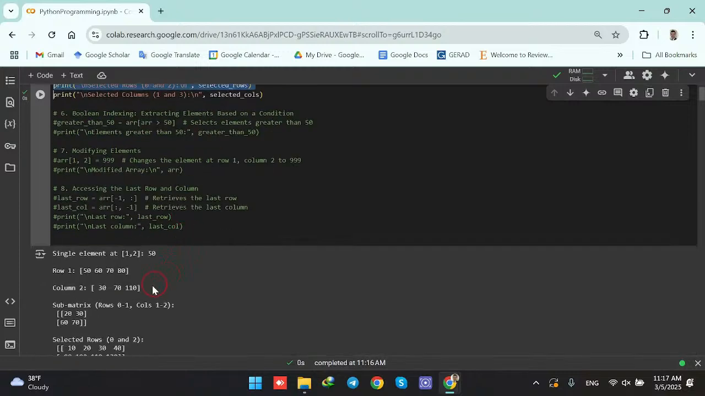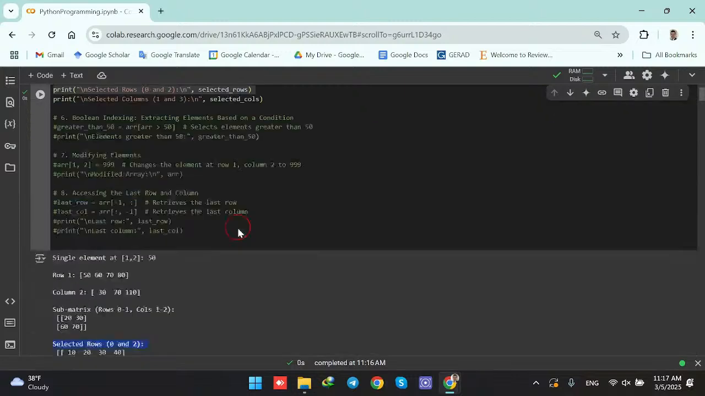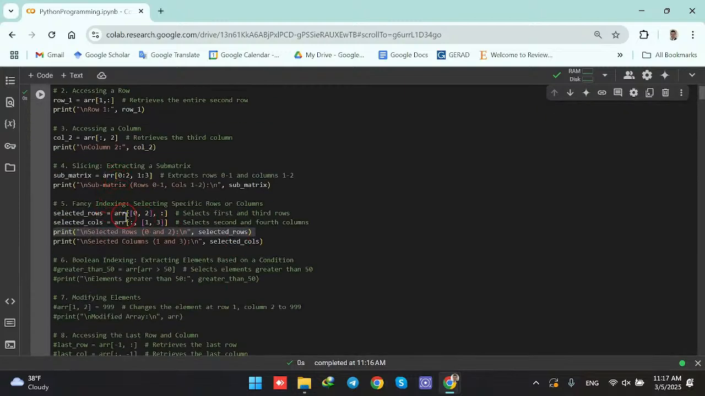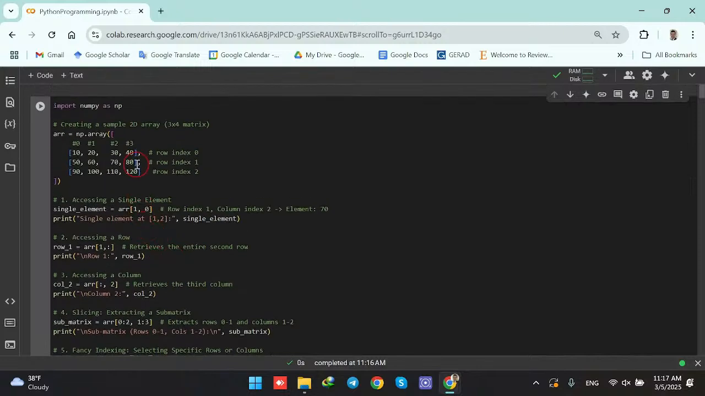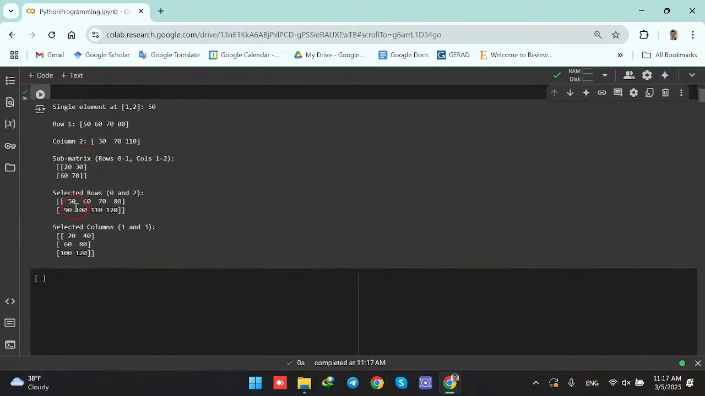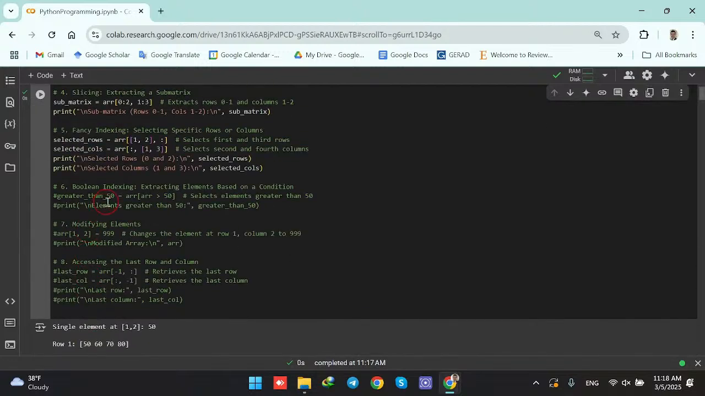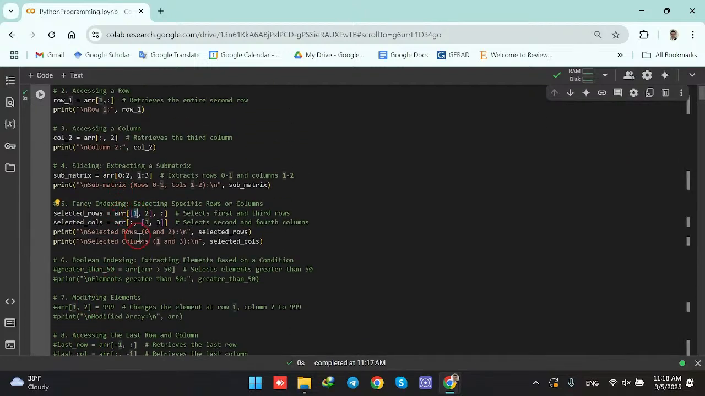And here we are printing the selected rows in the output. We could also have other rows, for example. Instead of rows with index 0 and 2, I would like to have rows with index 1 and 2. Index 1 and 2 are 50 to 120. When I run, now we see that we have 50 to 120. So this is the selected rows. We can choose multiple rows to be extracted.